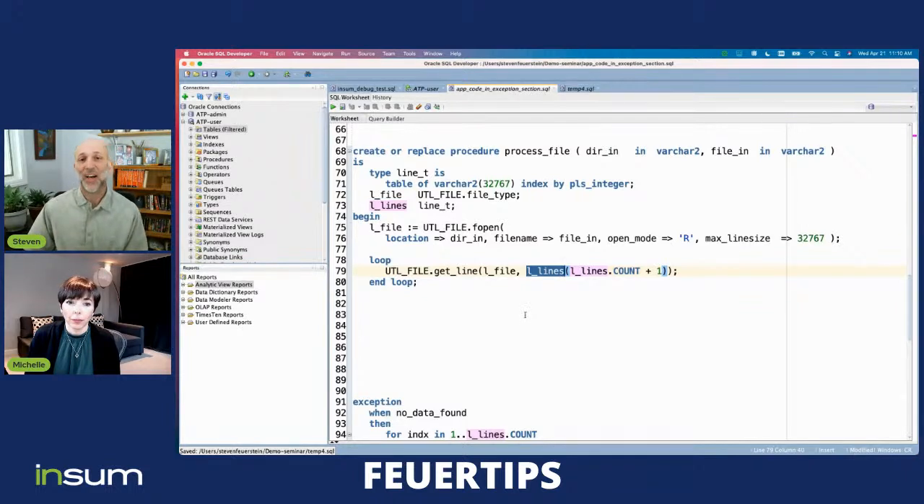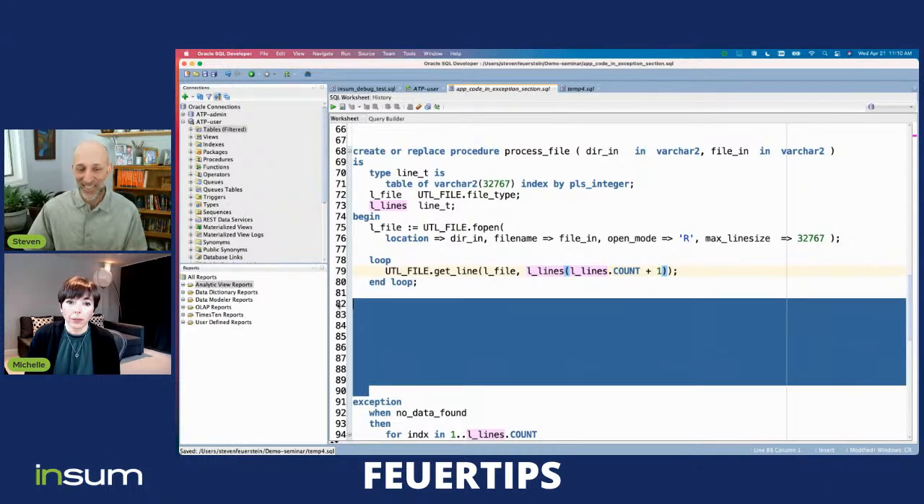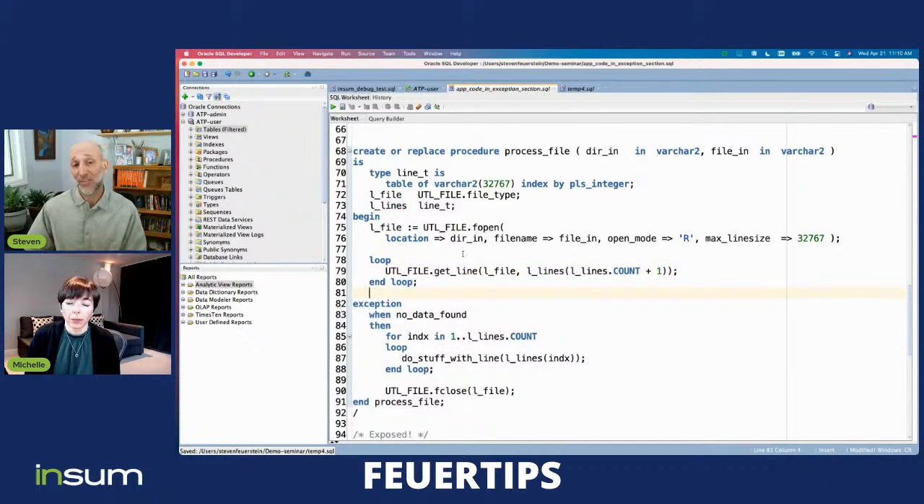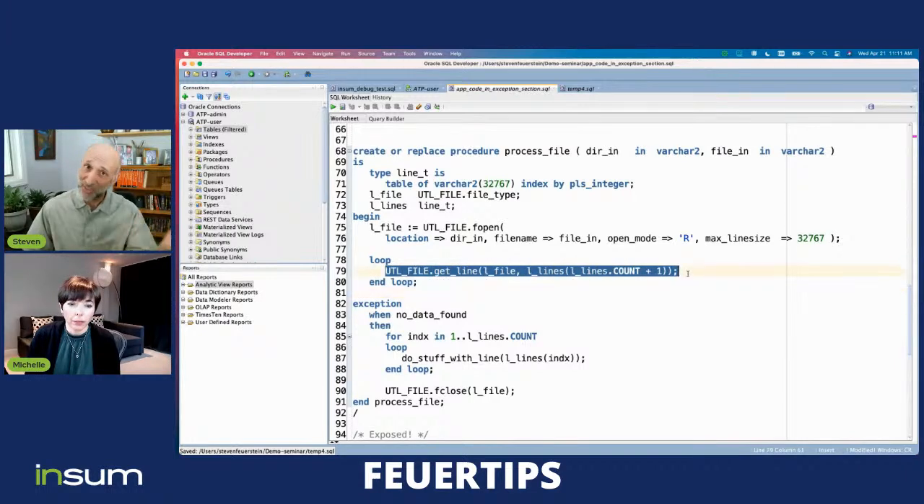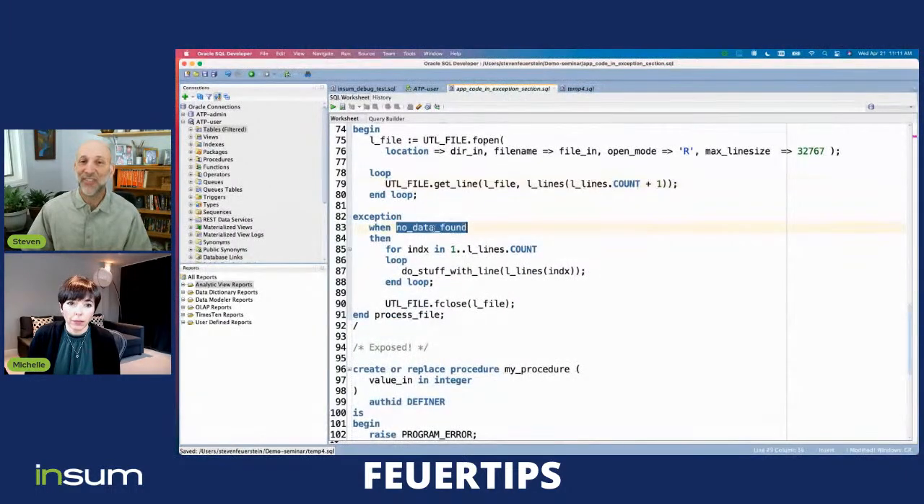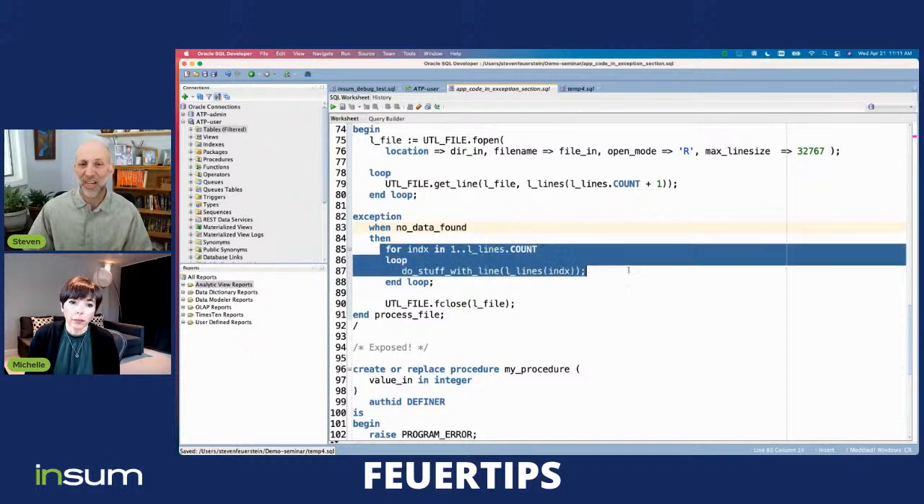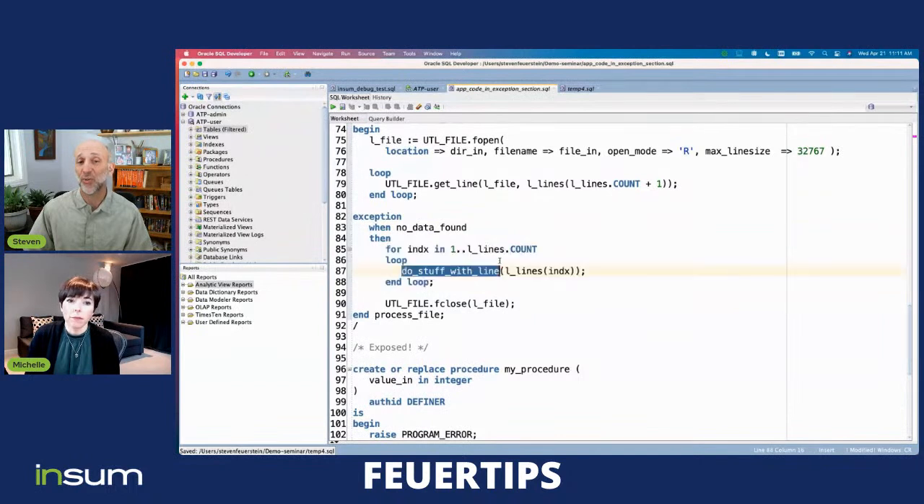What's going on here? Well, similarly to a select into, oddly enough, it's the same exception. When you read past the end of a file in Util File, and you have to know this, it raises no data found. So right here in my exception section, I have true application logic. Okay, now I'm going to go through all the lines in my file in the array and do whatever I'm going to do with that stuff, and then close the file.